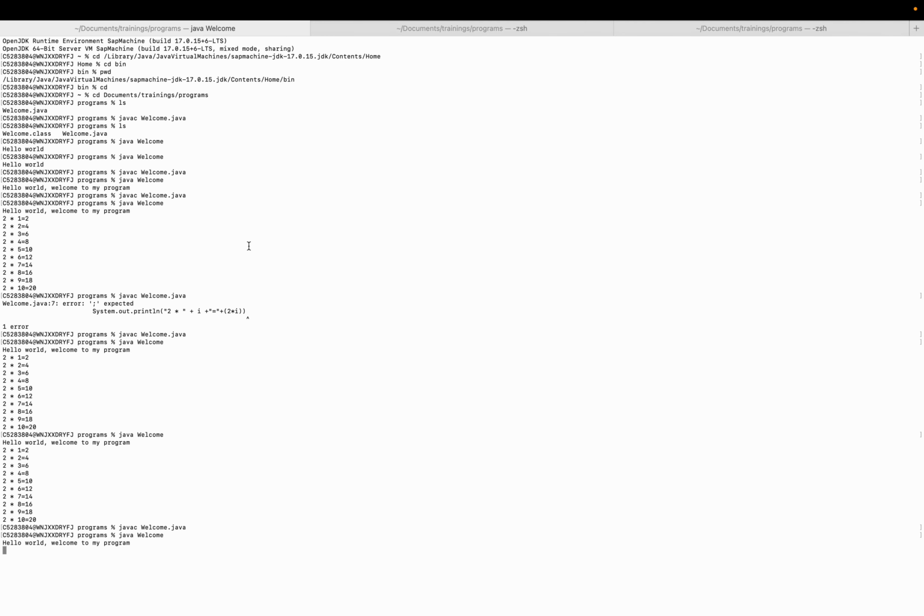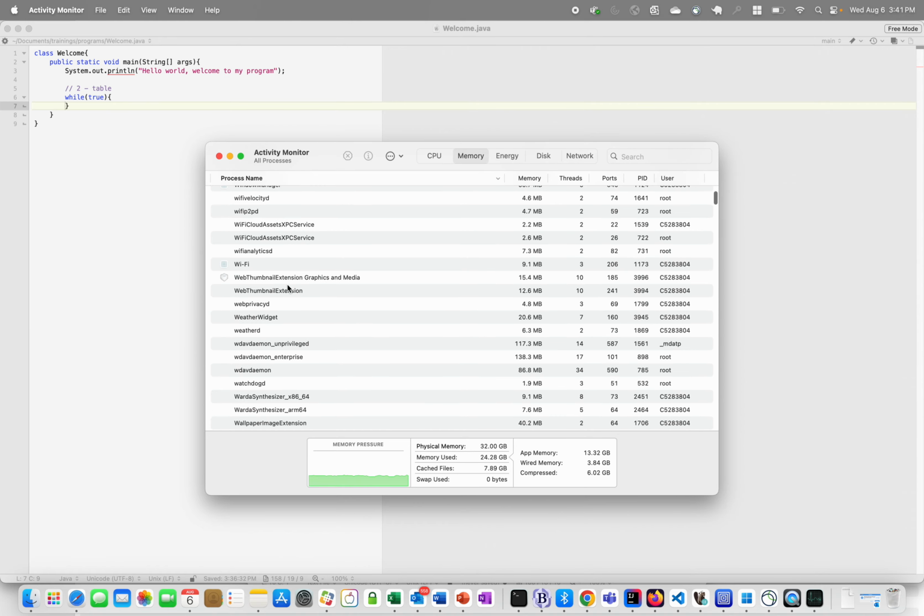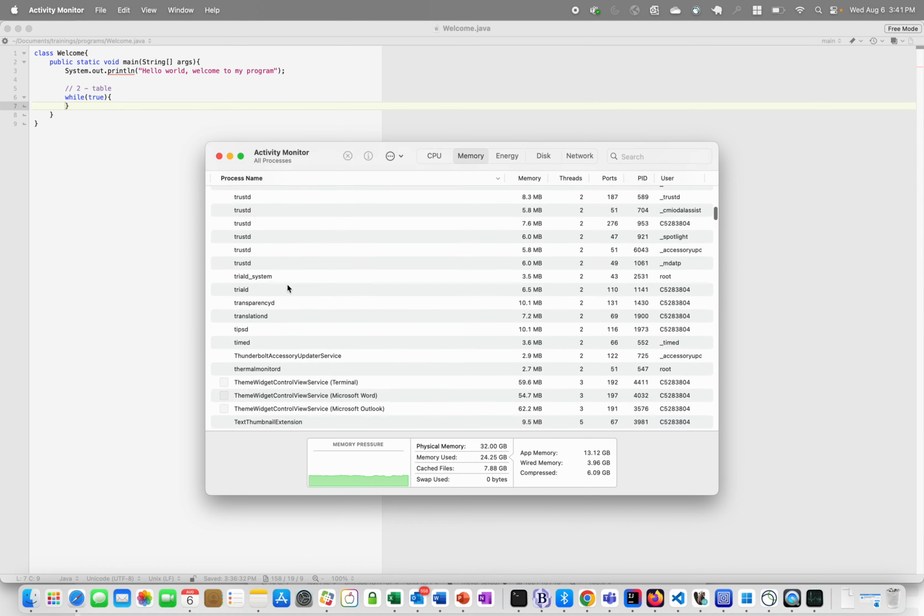So now let me stop all these processes. In Windows we can use Control C to stop the process, and in Mac we can use Command C or Control C. So in both Windows and Mac we can use Control C to stop the process. And here also I am stopping my process. So I stopped all my three processes. Now if you see here, there is no process with the name Java.